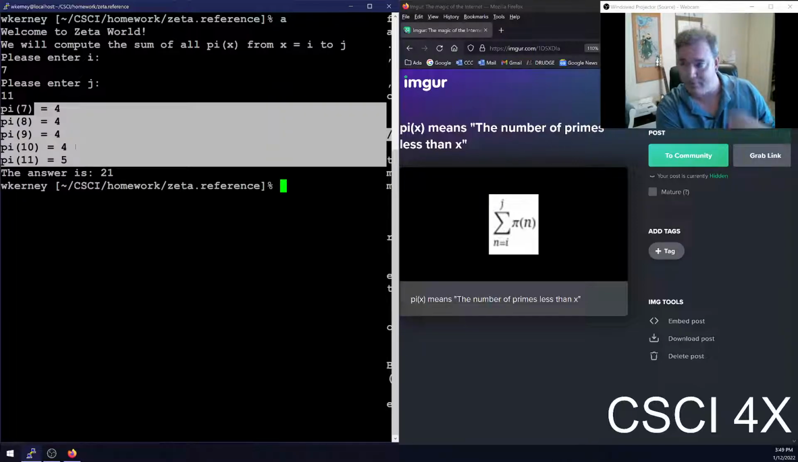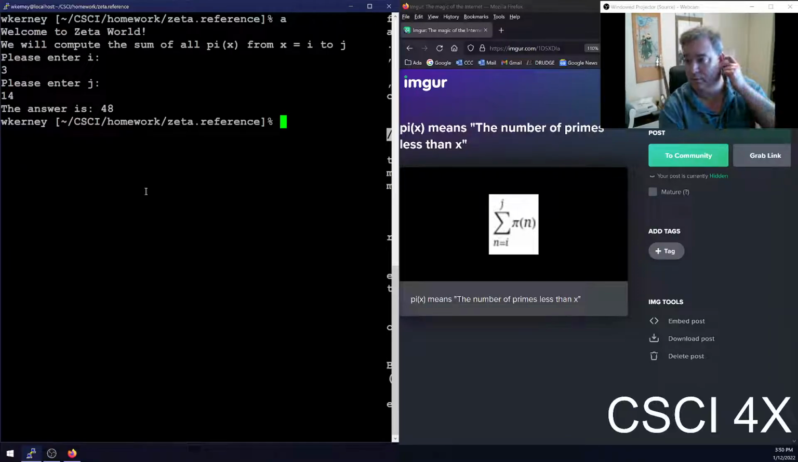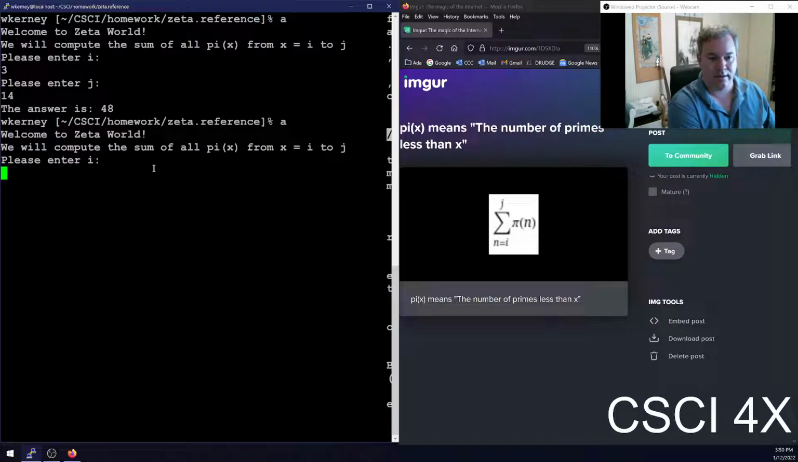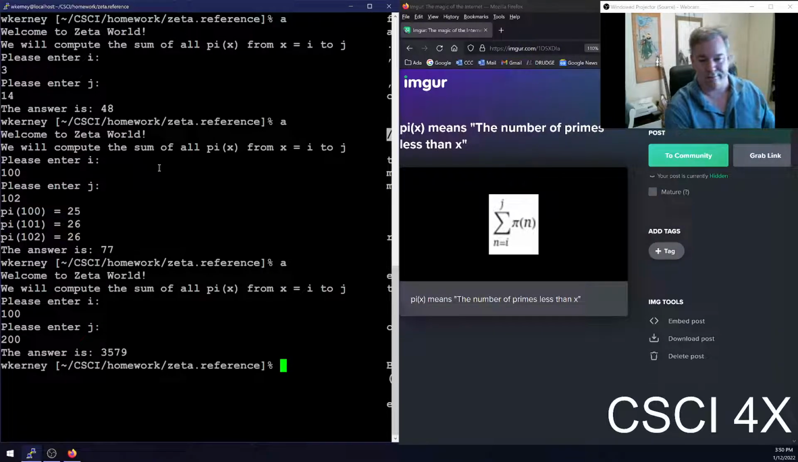So it'll print the results of the function as long as the difference is 10 or less. So if we go from 3 to 13, it'll print all the numbers. If you go from 3 to 14, it only prints the answer. The reason for that is because otherwise you'll be printing out 100,000 numbers. So if the difference between i and j is 10 or less, you print the results of the function. If it's bigger, you just print the sum. Okay. So if we go from 100 to 202, you print it. Go from 100 to 200, you don't.